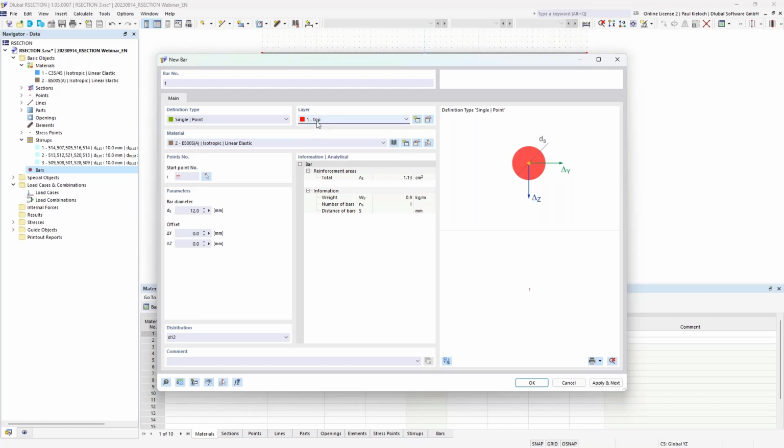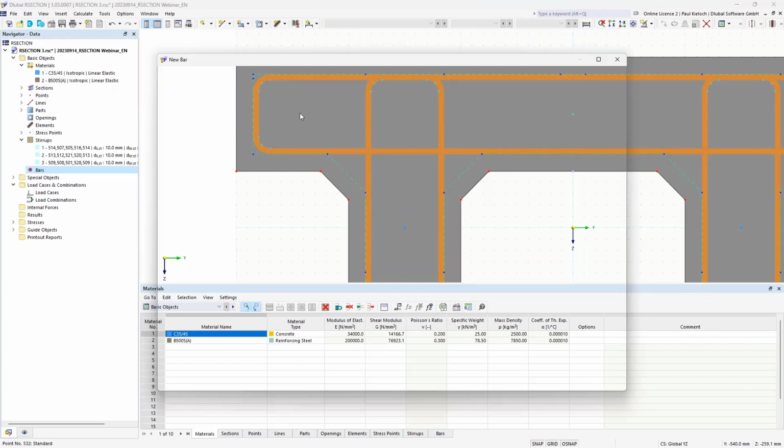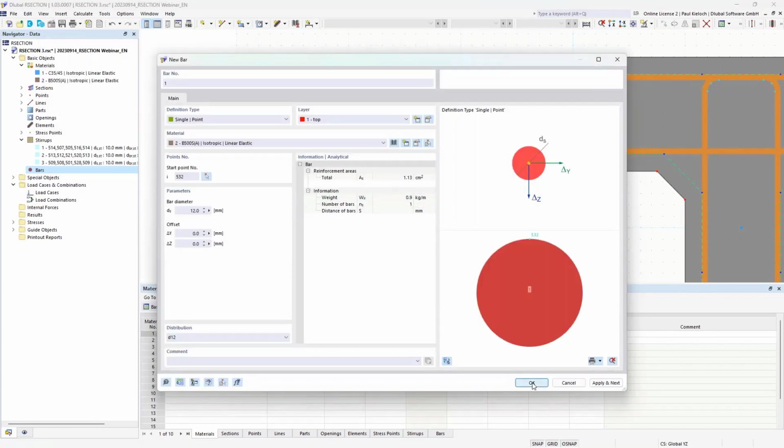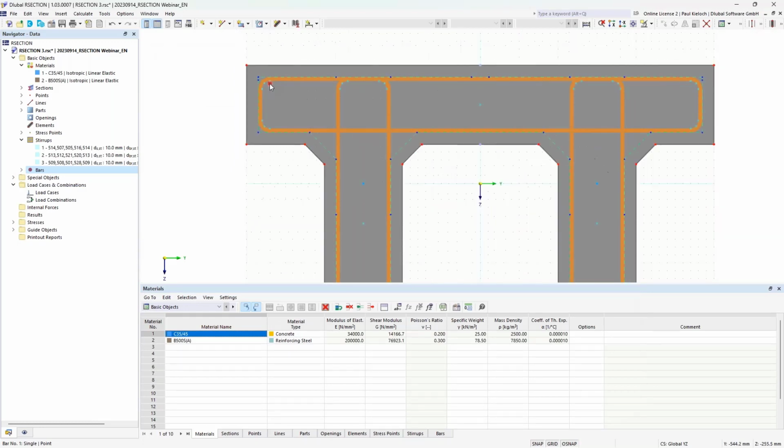And at first I will apply the reinforcement on the top side of this section. So now I can just click here on this button and define the position of the rebar. And that can be done by clicking, for example, on this node here. Click on OK, and then the rebar was assigned here on this point.